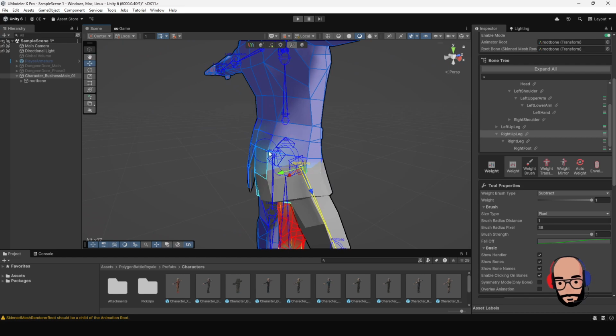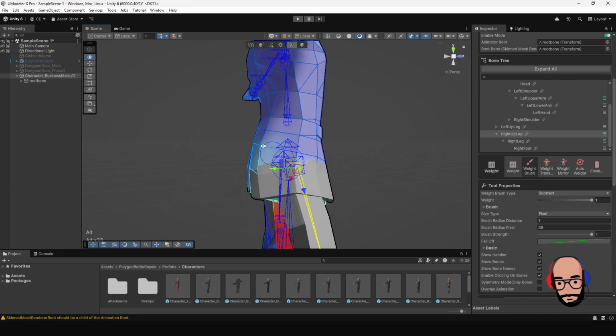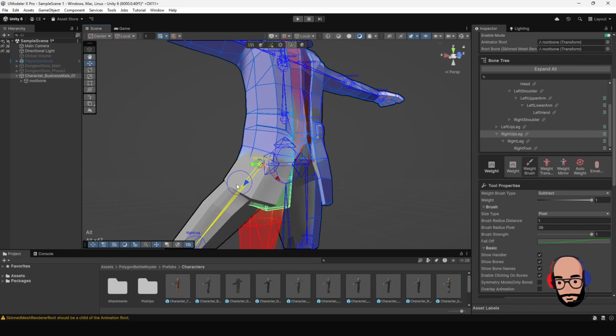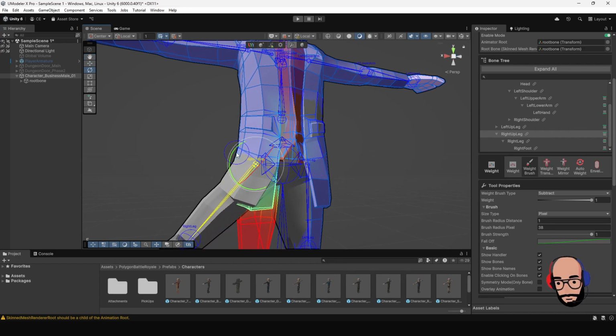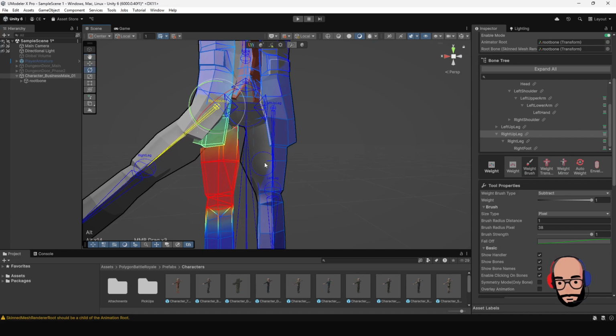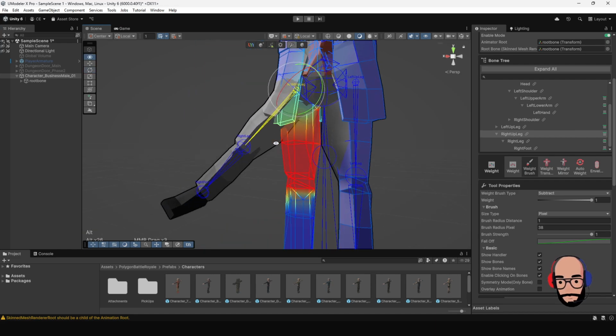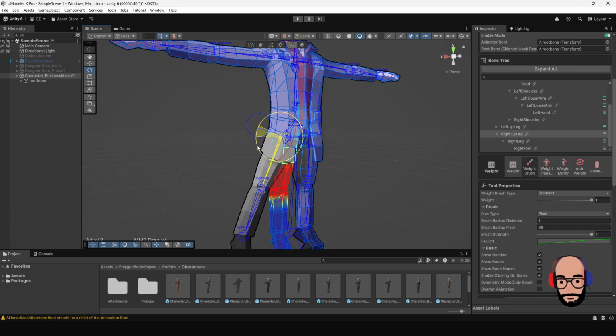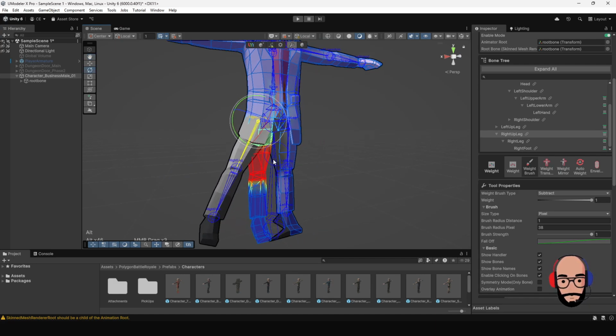And we don't want the influence here. Maybe a little bit here, because if they're going to move the leg, we might want the jacket to move with it. So that's something you want to think about. But what we don't want is this leg to influence this pair of pants on the right side, on this side here. So what you can do now to get this leg back in the proper position is mirror the weight.